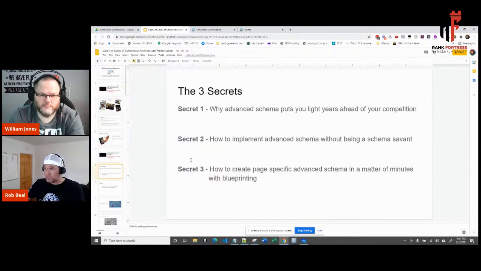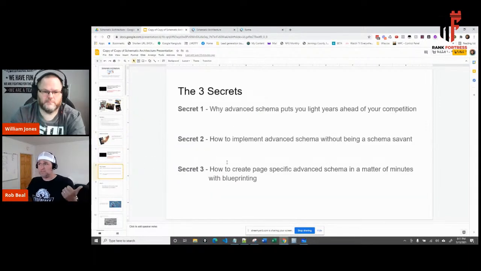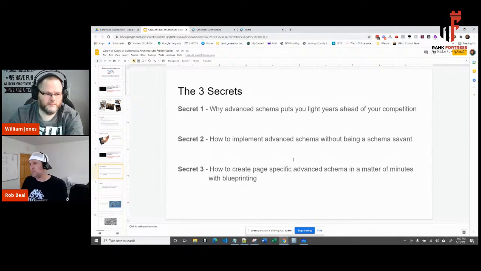Things I want to talk about today are why advanced schema puts you so far ahead of your competition, how you implement that advanced schema without being some schema savant, and how you can create page-specific schema in a matter of minutes, using the blueprinting and the architecture we've got set up, which I'm going to show you.